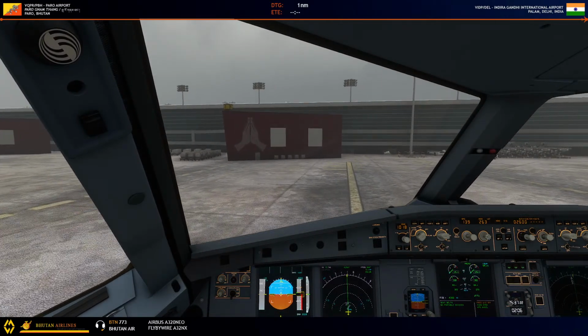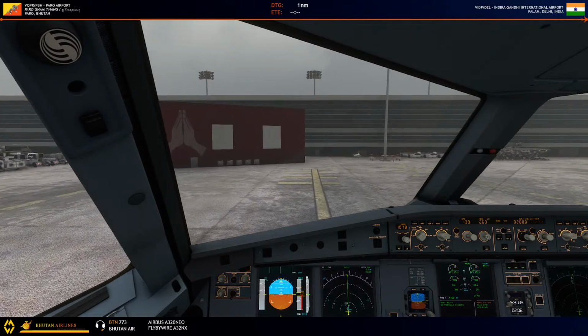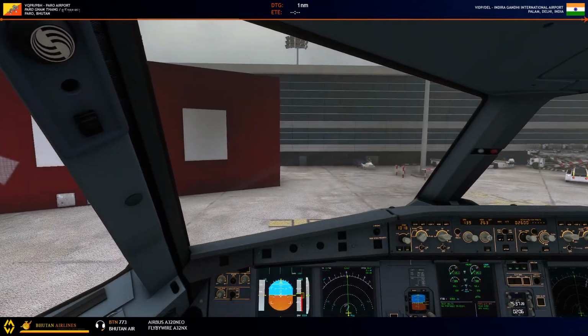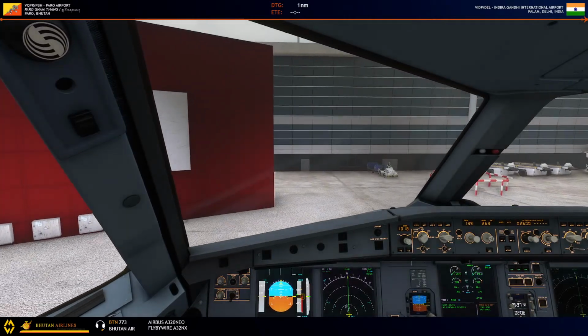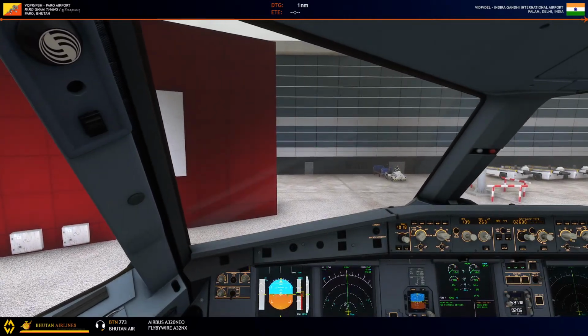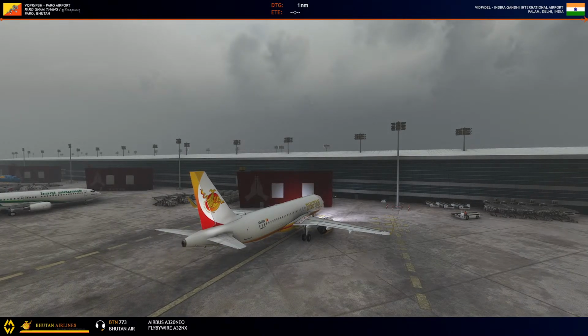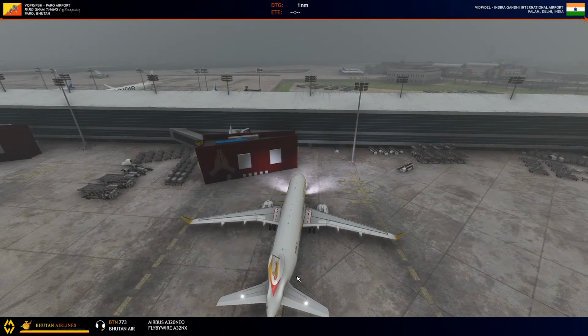Saudi 759 Heavy, taxi to holding point runway 28 via November, Lima, India, November, Kilo 33, Kilo, Juliet 7. Taxi to holding point runway 28, via November, Lima, India, November, Kilo 33, Kilo, Juliet 7, Saudi 759 Heavy.